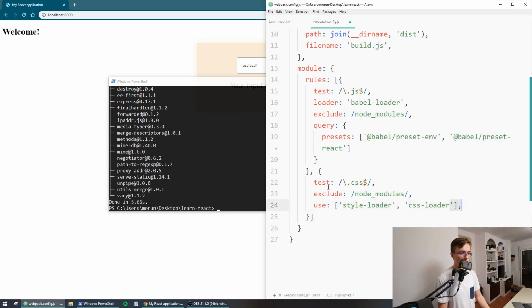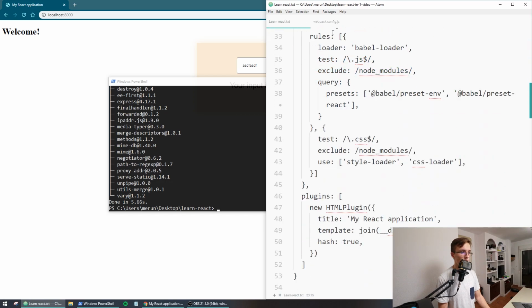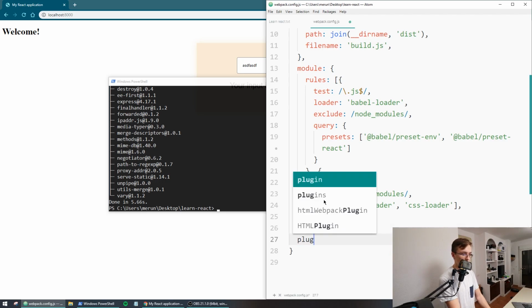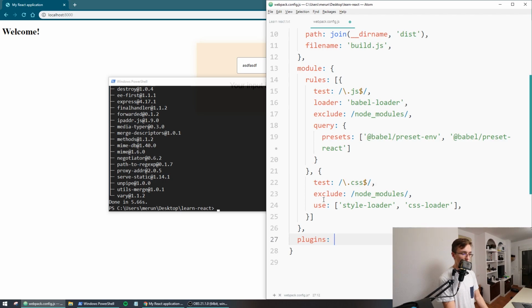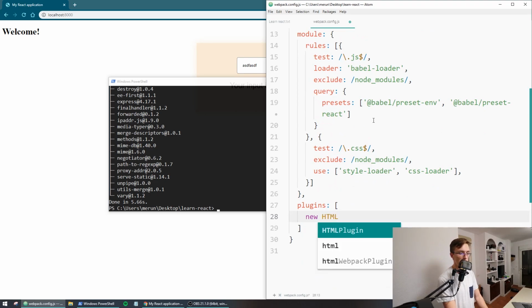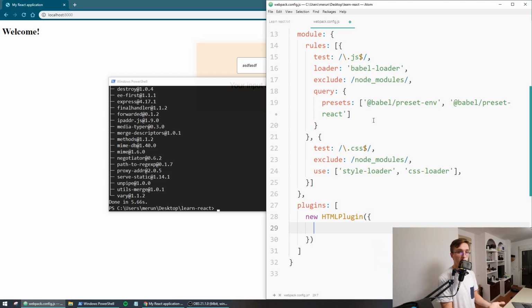Awesome. Once we have that configured, we need to create a new block under module, which is comma, plugins. This is an array which contains plugins. In this case, we imported the HTML plugin. That plugin is necessary to reload our build files so that Webpack generates new files every time we make changes. Otherwise, it will be the same file and it won't be recognized by the browser.